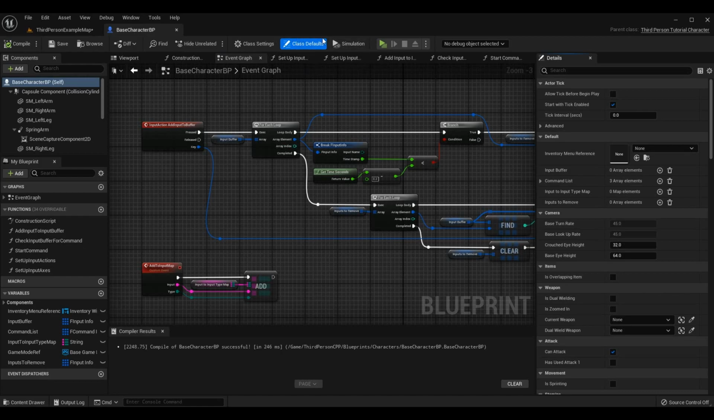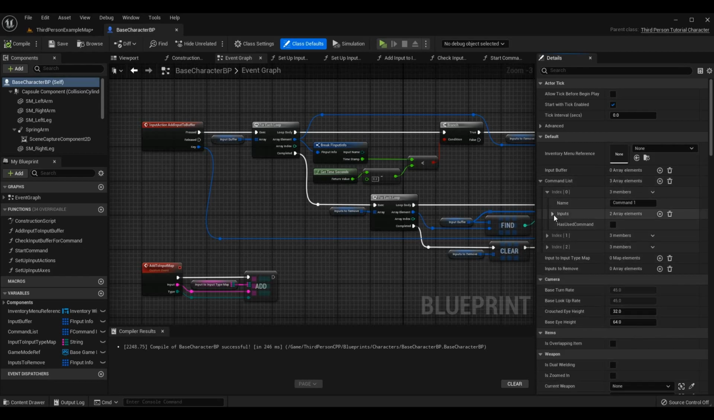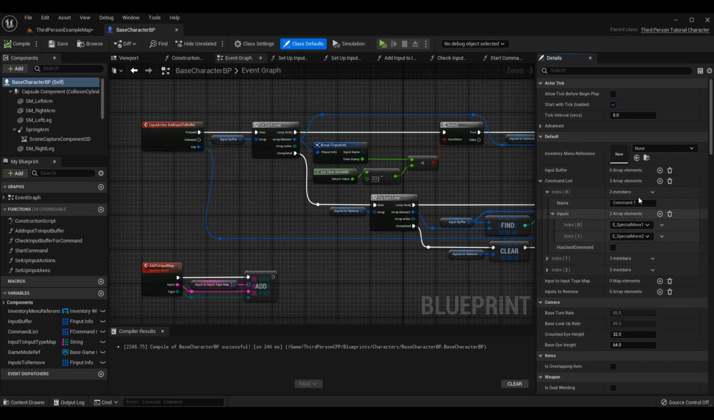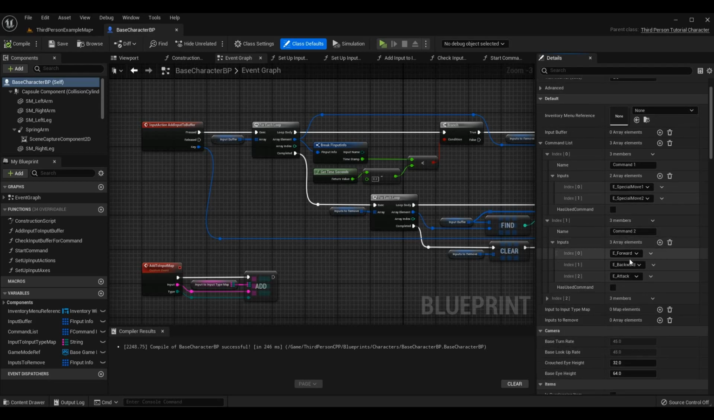So if you go to your class defaults on your character, your command list, you'll have at least one command, because this we set up in the first episode, then we modified it to use the types as opposed to the inputs. I had a second command that I was using, but it didn't function because we didn't have input access support. If you don't have this, go ahead and make it. Make sure that your input axes work. So I called it command 2. I have forward, backward, attack.